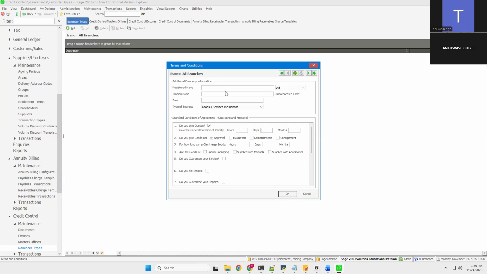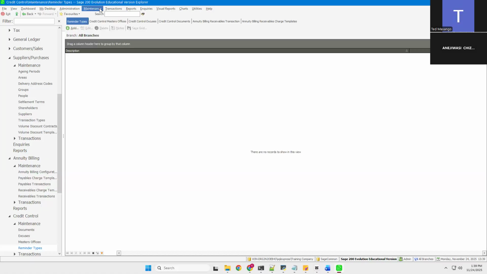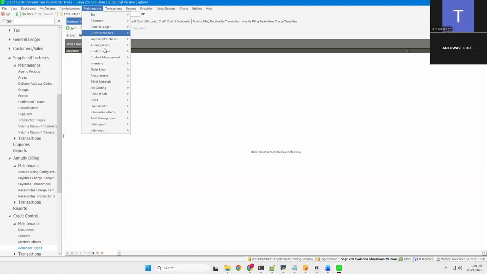Then you say okay. So you are simply filling this up. Then you say okay, right. So that finishes your credit control, if you are offering goods and services on credit.